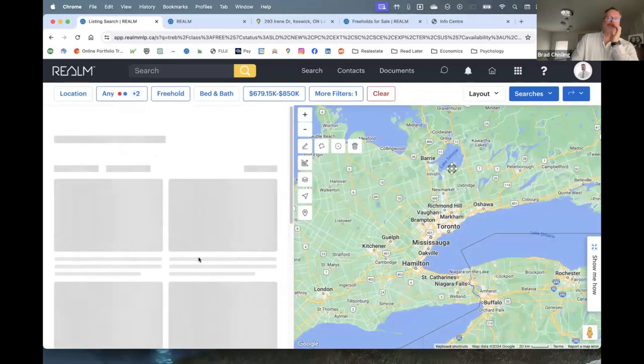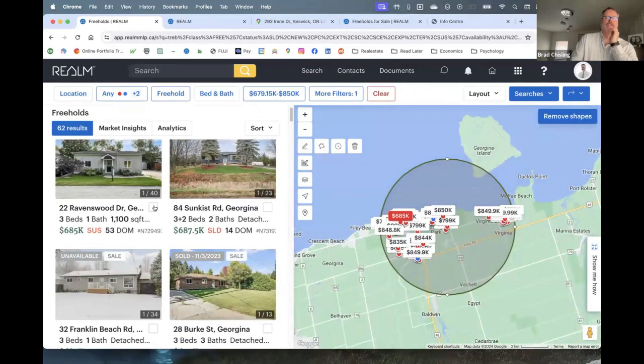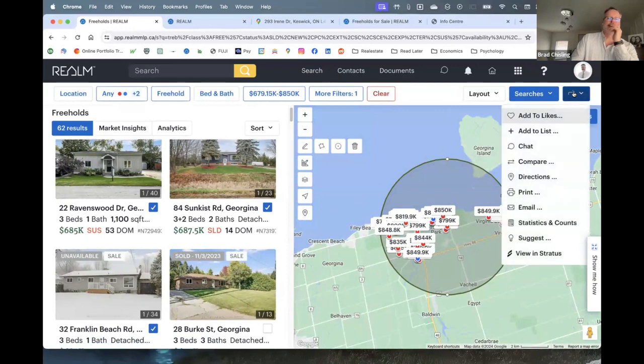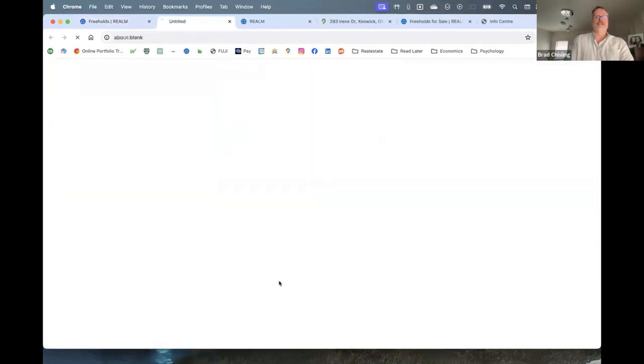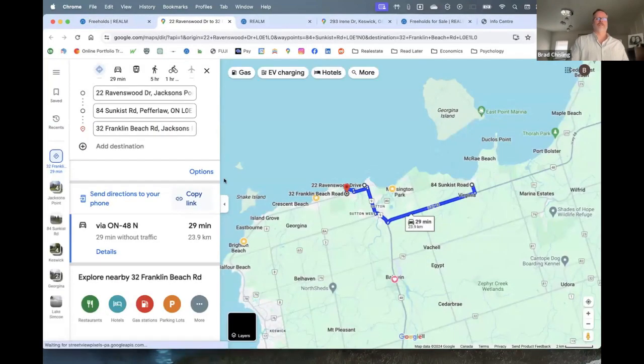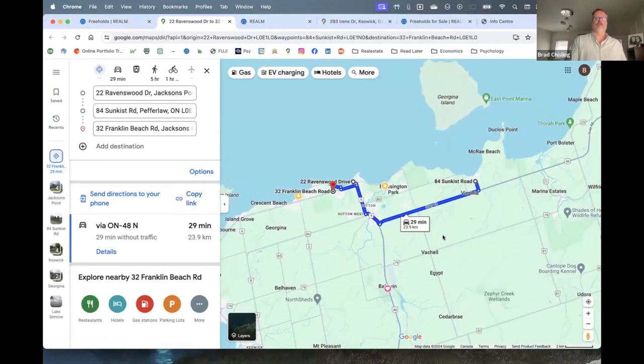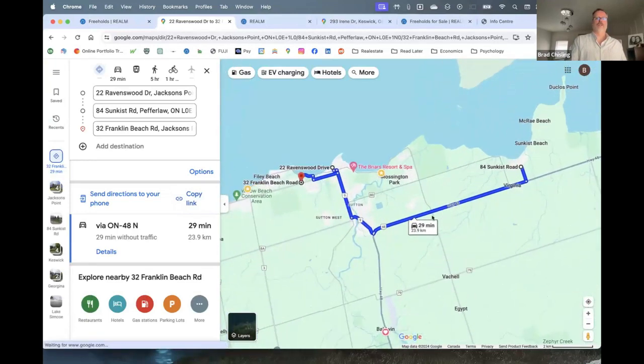Correct. So let's say we've got a search here that's open, and I'll select 3 properties. I've got 3 properties selected, and I go up here to the arrow and click directions. It's going to give me the properties I've selected. I'm going to deselect my office this time and then say get directions. And then it's going to go out to Google Maps and give me the route between those properties I've selected.